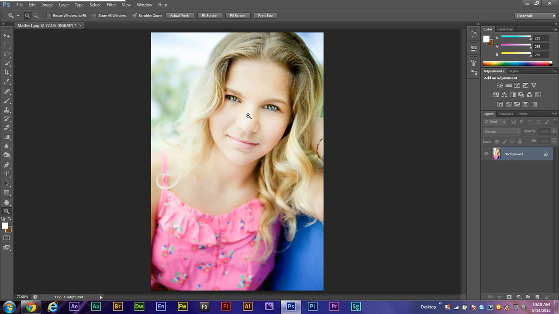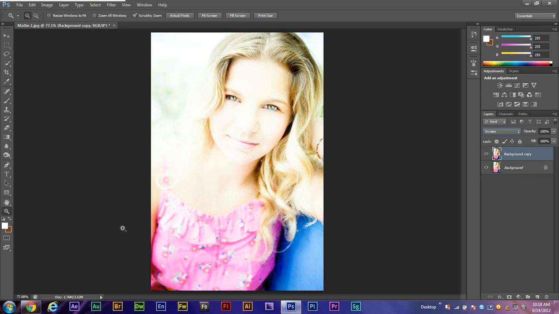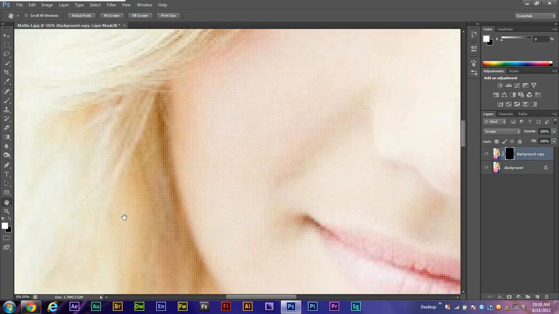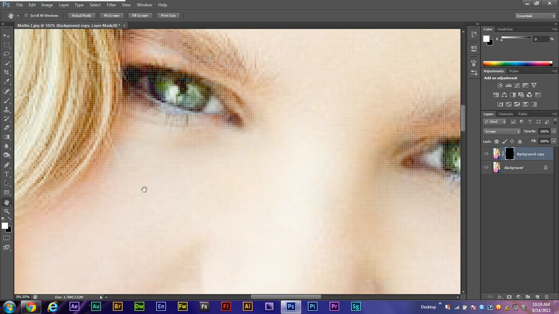Now we're going to even give them a more intelligent look by going to Background, dragging and creating a duplicate layer of the original photo, and we're going to add a screen light. What screen does is it basically doubles the brightness of everything in the photo. However, we just want to focus on the eyes right now. So we're going to click Alt and create a layer mask over our background copy. We're going to zoom in here, and using white as our primary color, we're just going to brush inside the eye.